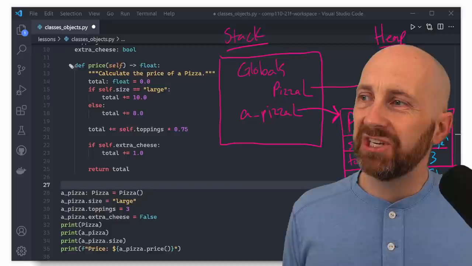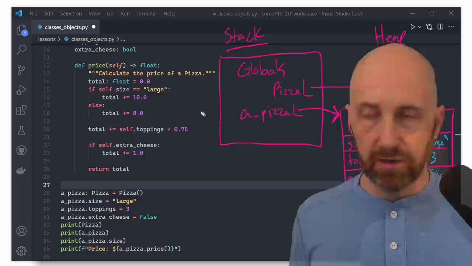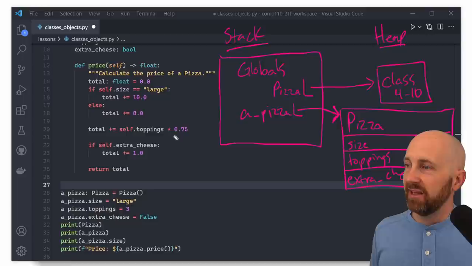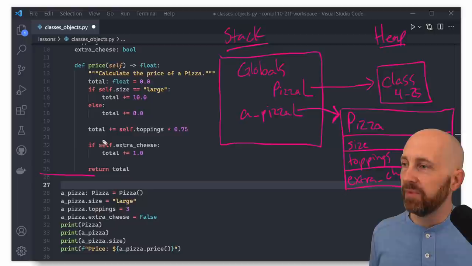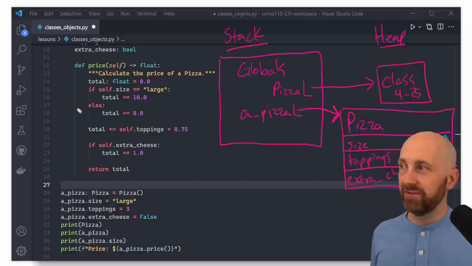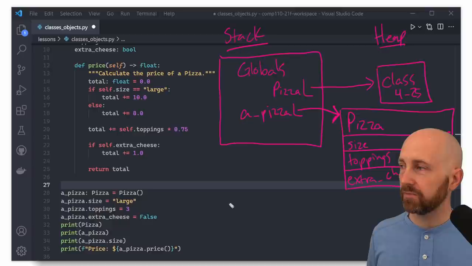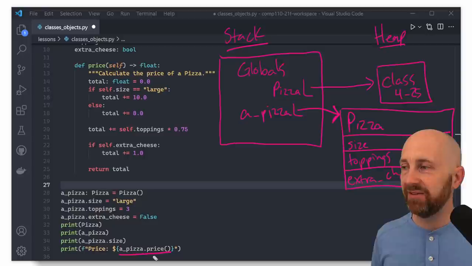So what changes about our diagram when we add a method to a class? Well, the class definition is now much different. So now the class is defined from lines 4 to the last line, which is line 25. We're not going to worry about representing methods in our classes. We'll come back and talk about how we can look this up in just a moment. The key question now becomes, what happens when we encounter a call that looks like this? A pizza.price. This is a method call.